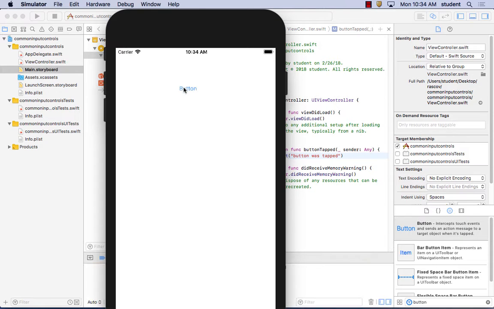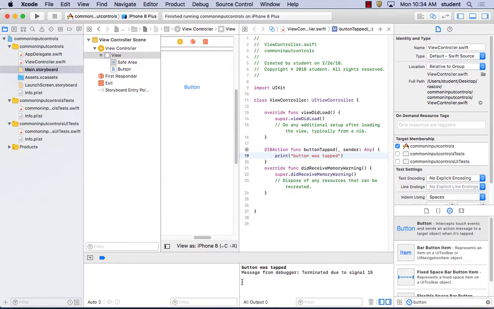If I click on my button tap, and if I quit my simulator here, you'll see the console comes up and says, hey, button was tapped. Okay, so that's what they're talking about on 225. Let's move on. They talk about switches, and this is what I was talking about earlier. You could drag a switch on there.